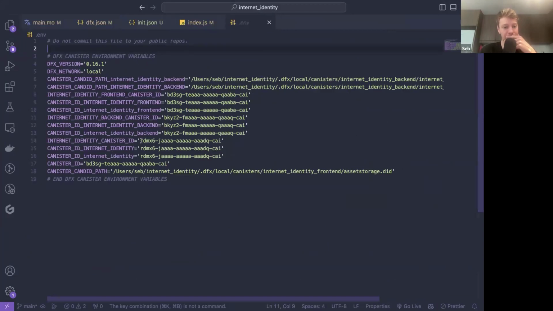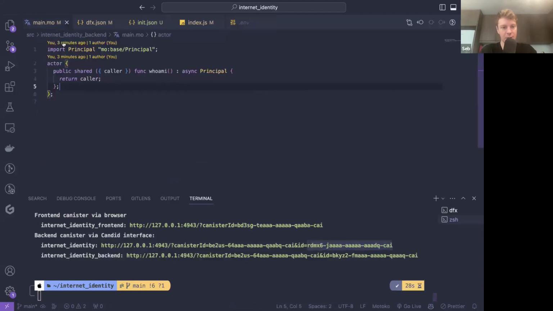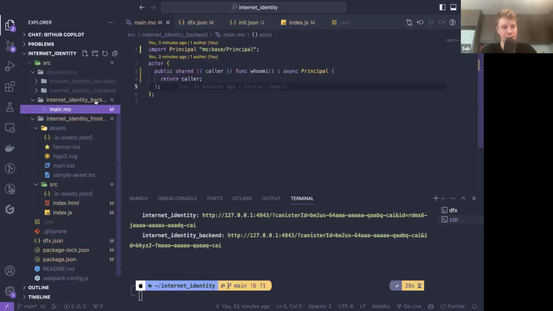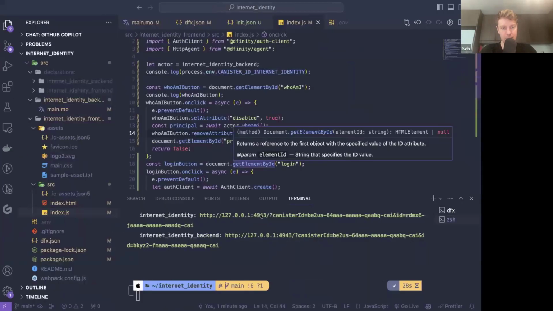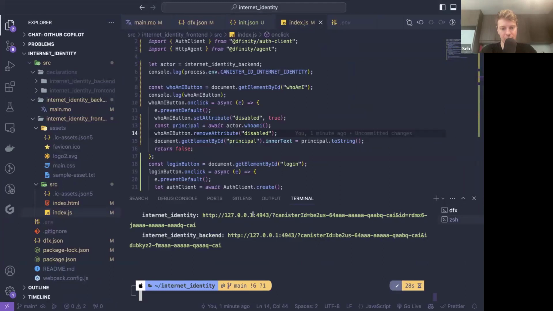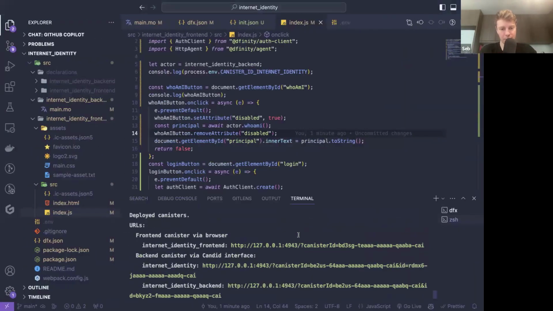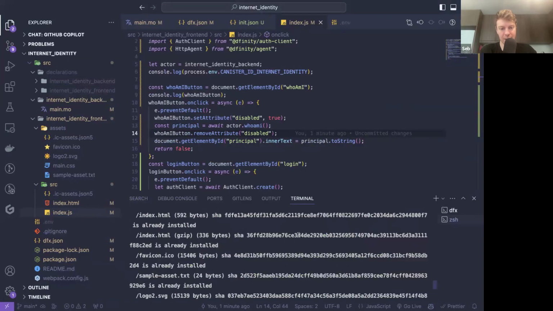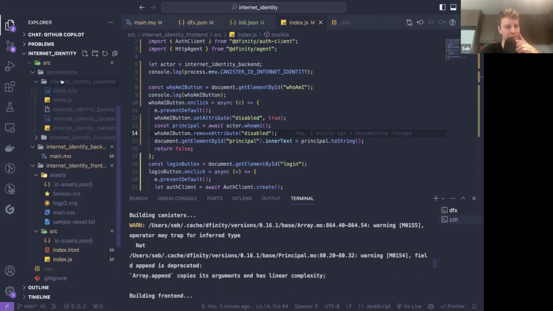Internet identity canister ID. Yes. This one. So why is it saying that it's not found? Let's see the Candid UI. It seems like the internet identity canister is not existing, or at least it's not deployed.